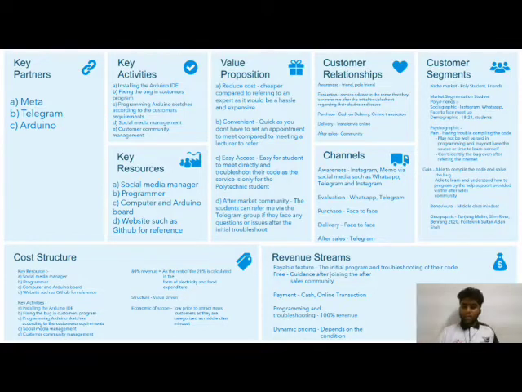Okay, so geographic, it's about this area, within Tanjung Malim to Slim River, Behrang 2020, Polytechnic Sultan Azlan Shah. So that's geography. Okay. So moving on to the cost structure, this is how I actually plan the cost for the structure. Okay. So key resources, those are social media manager, programmer, computer and Arduino board, websites such as GitHub for reference, as I said earlier.